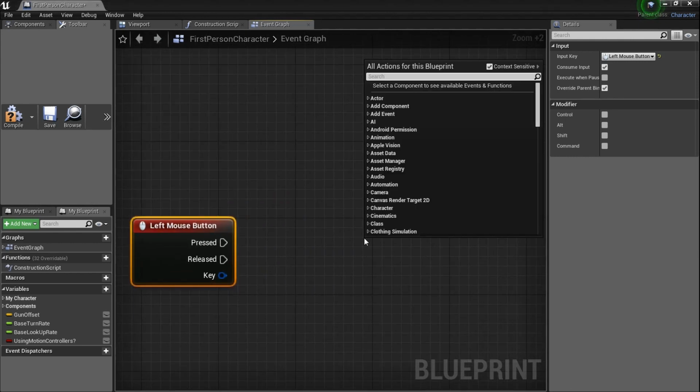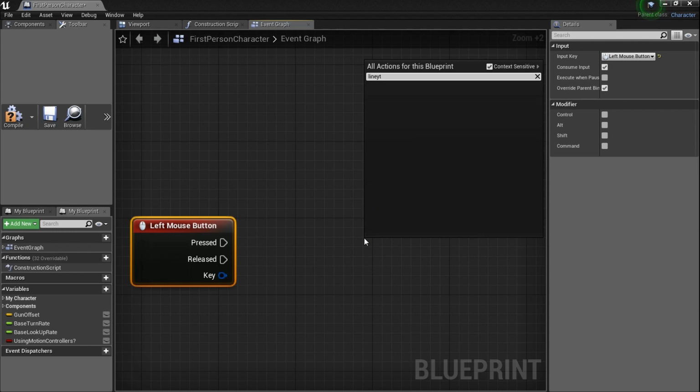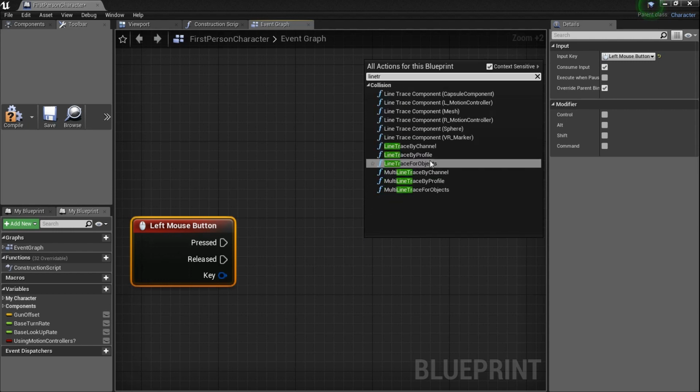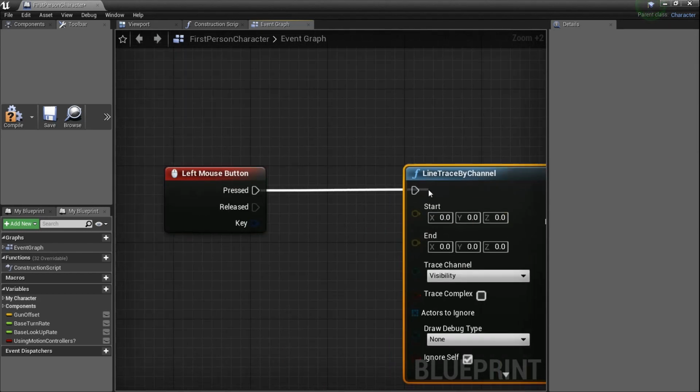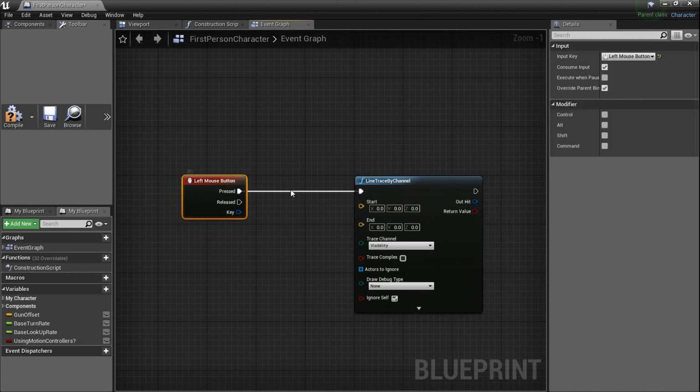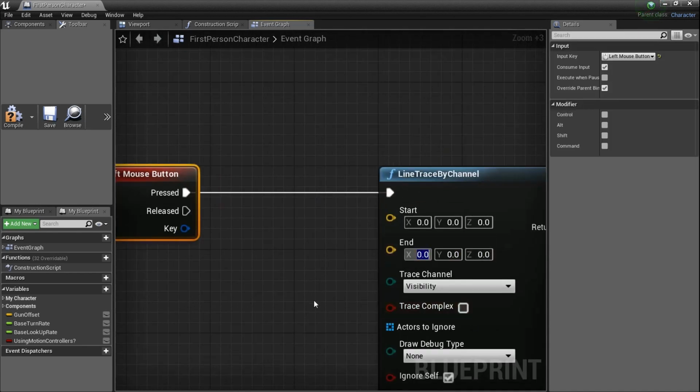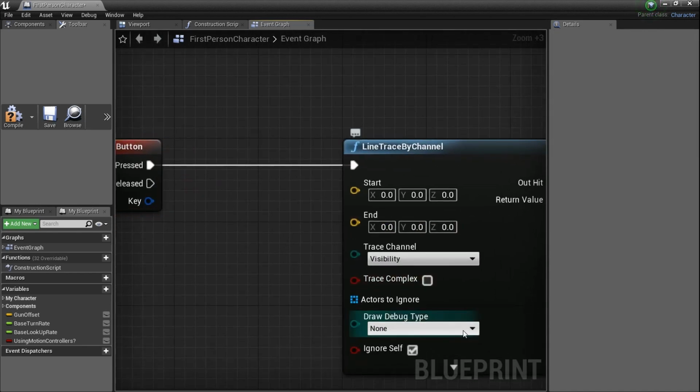Now, right here, let's right click and type in line trace. You'll see a few different ones, but we're going to need line trace by channel. That's what we want right here. We're going to be plugging straight into that, but there are some obvious things we have to figure out. We're going to change one thing really quick though. It says draw debug type, and I'm going to set that to for duration. That way we can see the line when we draw it. I want you guys to be able to see the line for right now, just so we can do what we're doing.